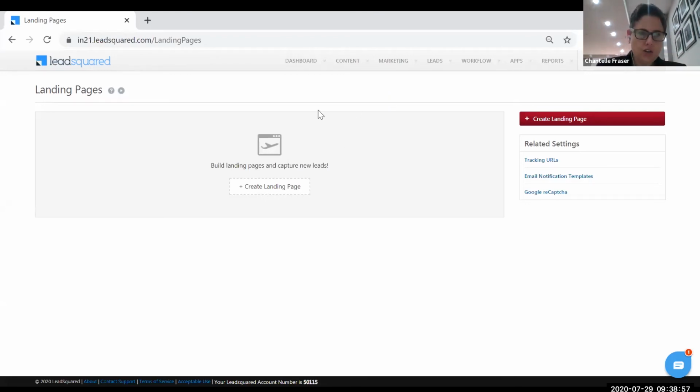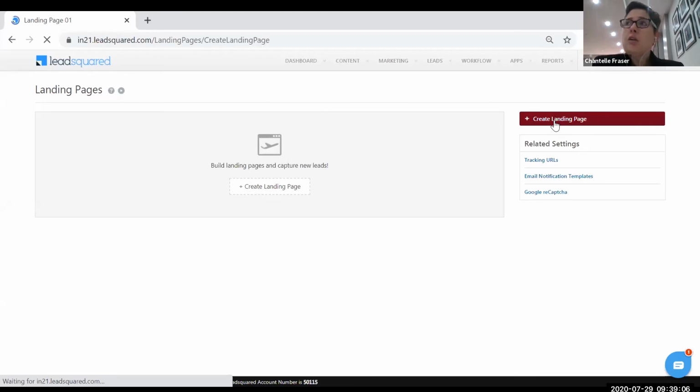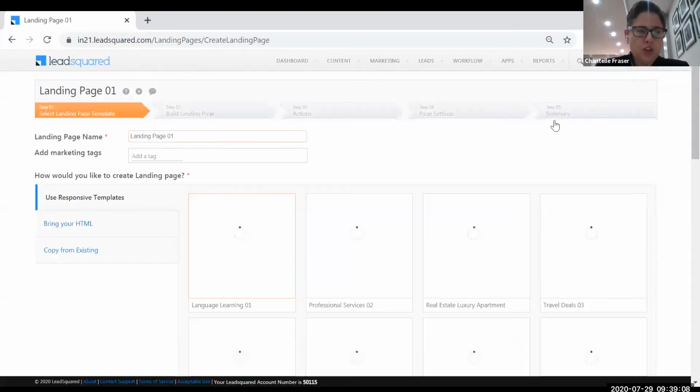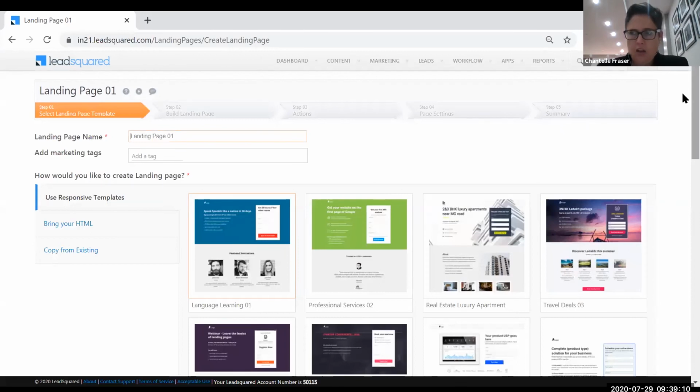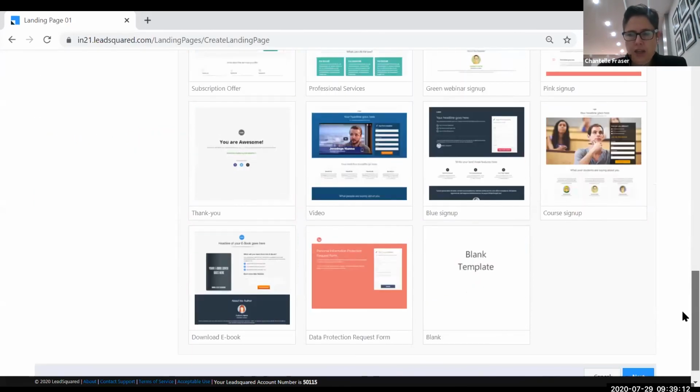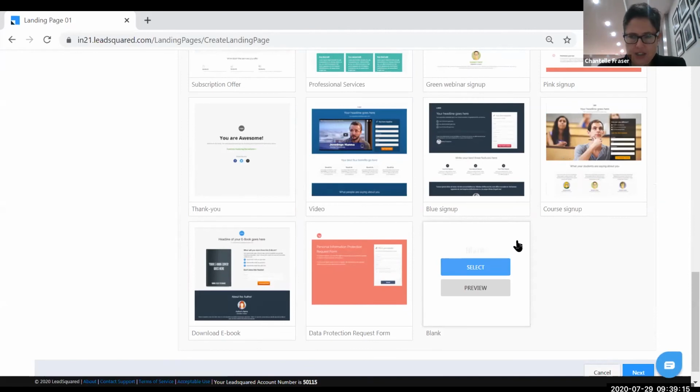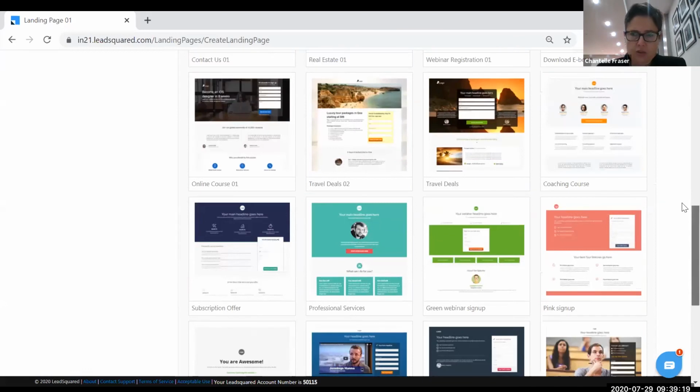So if we come across to landing pages, I'm going to say over here, create landing page. Now, I know this seems a bit overwhelming for a lot of you, but you've got the ability to build landing pages from a blank template, as you can see, or you can use any one of these templates that we make available to you.